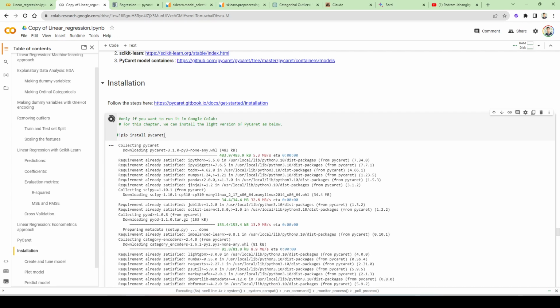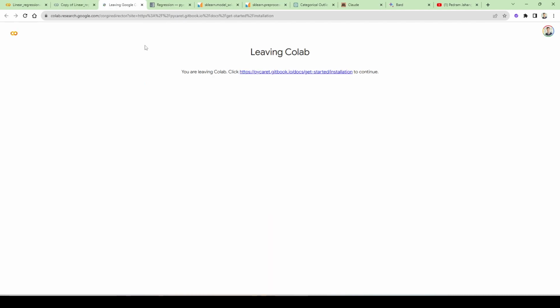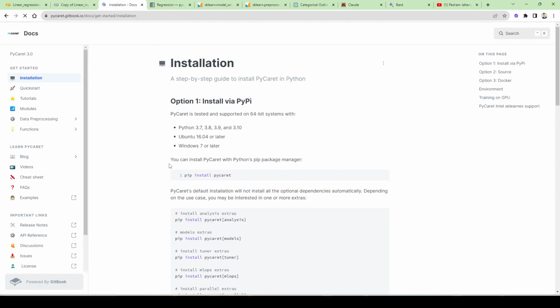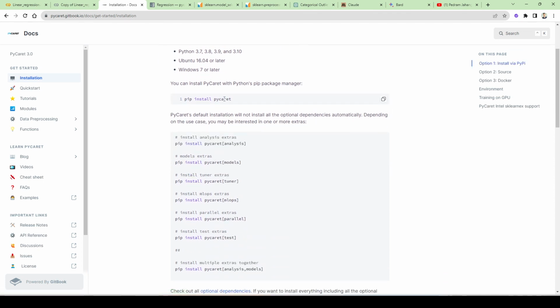So what do I mean by that? The light version does not come with all the models available. For example, down the road in the course, we're going to do XGBoost, we're going to do CatBoost or LightGBM. So if you just import PyCaret, you don't have access to those models. Or for example, you don't have access to some specific tuners or parallel processing and things like that.